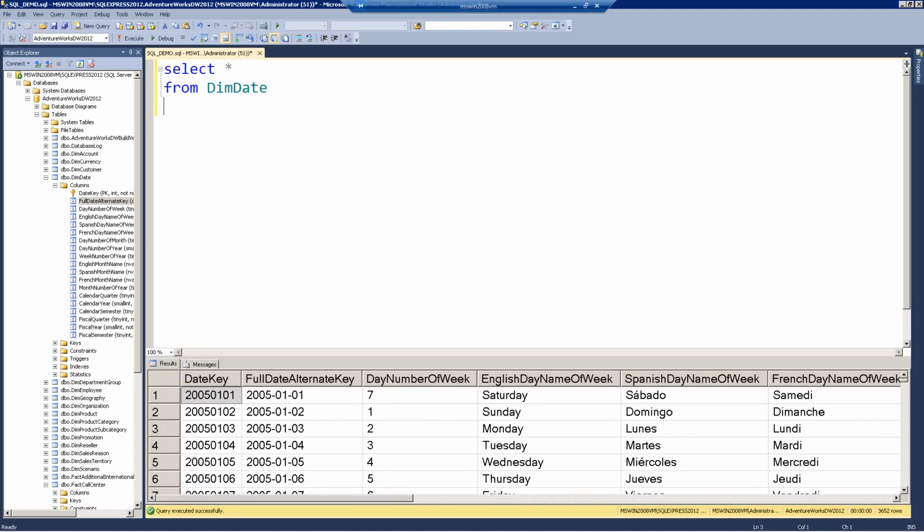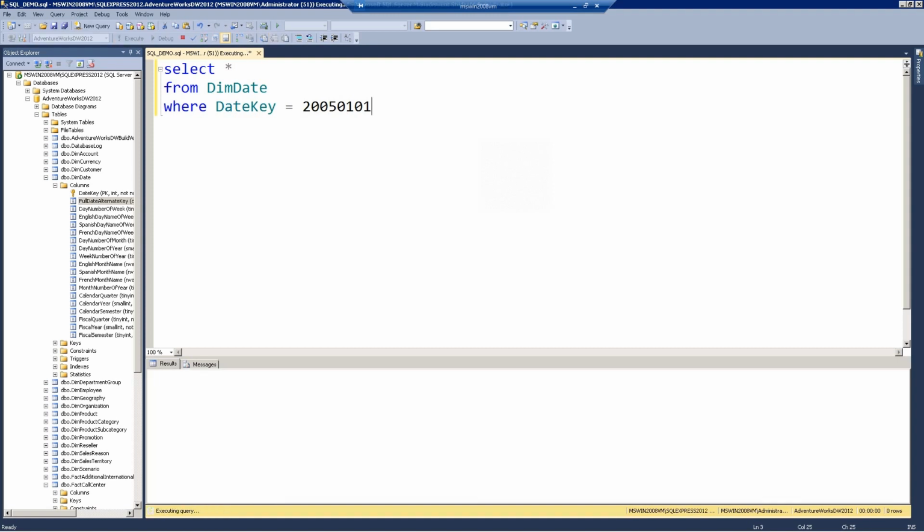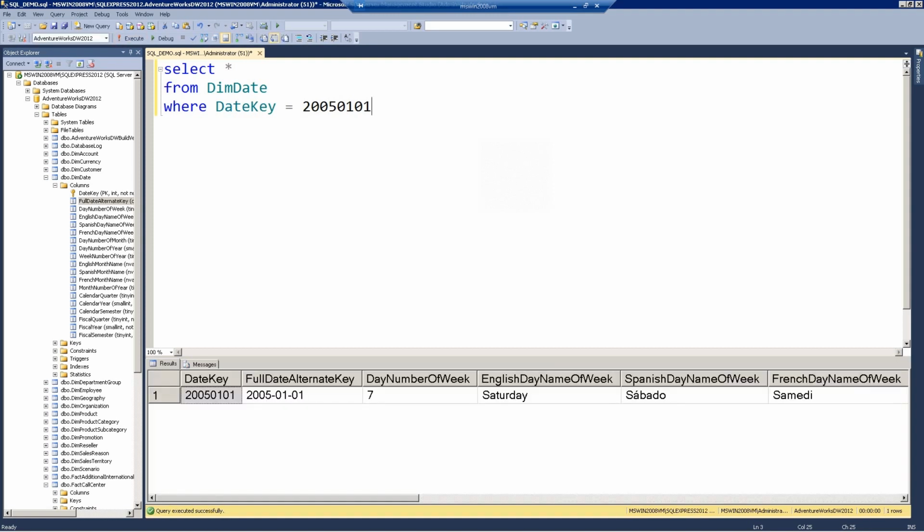Now, usually when you're querying something, you're looking for specific data, so you want to filter this query. The keyword for that is where. Let's say we want everything for this date. You're going to say where, and the column name is date key, right? So where date key equals, and then the value. This will give me all the records where this field is equal to this value. Okay, so those are the basics.